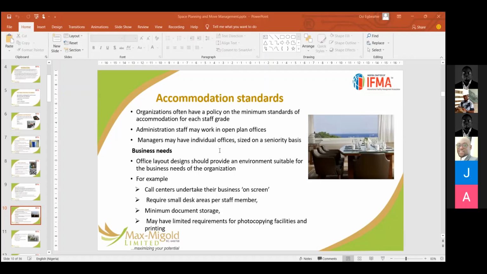And probably HR and accounts. A lot of them deal with a lot of private documents, so they need to have their own confined spaces to be able to work. So you can't put them just in the open areas. And managers sometimes, some level of managers can work in the open areas, while some have to have their own private offices. Admin staff may work in open plan offices sometimes, but not all the time. Managers may have individual offices. Size will depend on seniority.